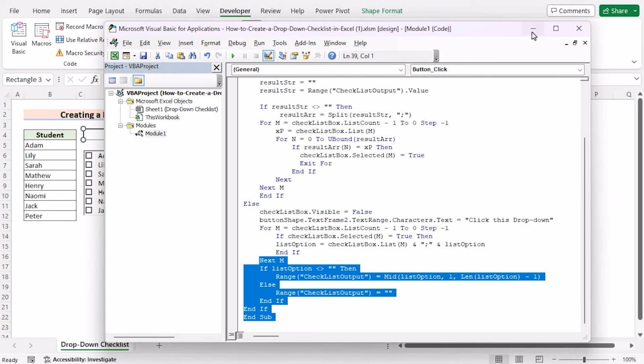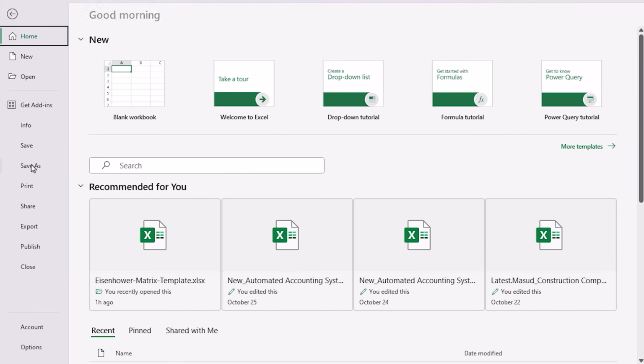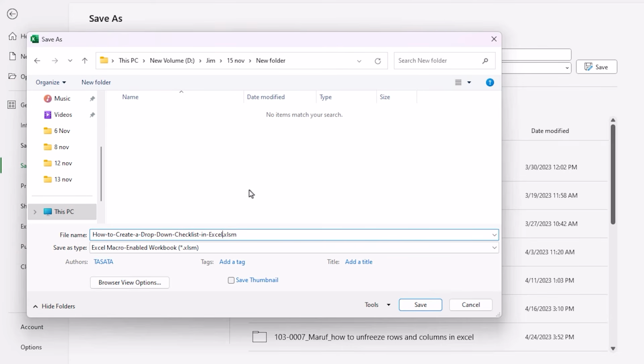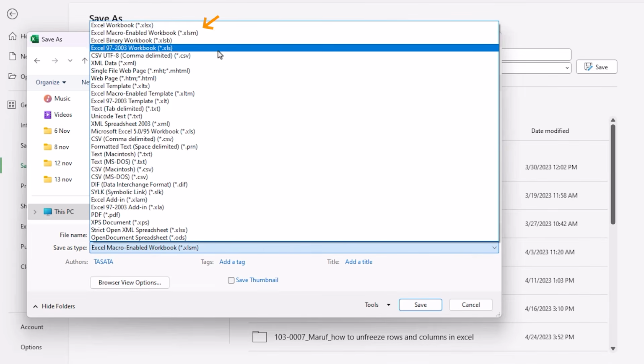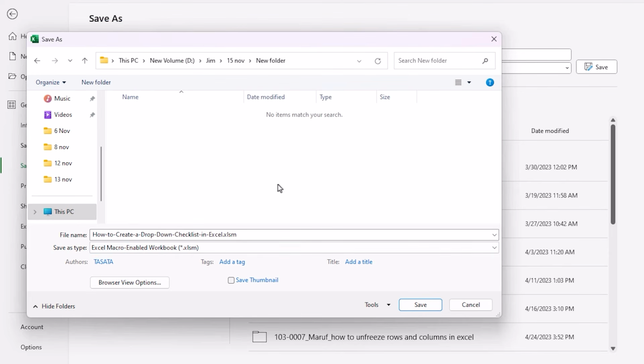Let's return to our main worksheet. Now we need to save the whole worksheet as an xlsm file. Otherwise the macro won't be enabled here. So let's go for the file, and here you'll find the save as option. Go for the more options. Now choose a proper destination where you want to save your file. You need to select the xlsm file, because this will be the Excel macro enabled workbook. Select it and click on save.